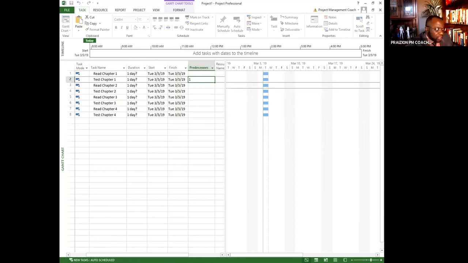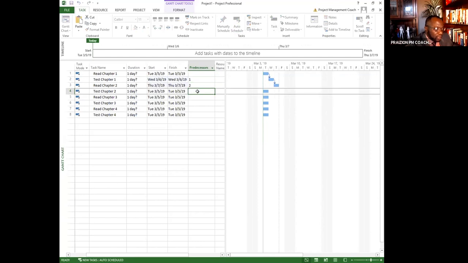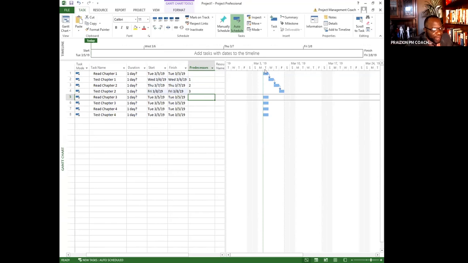The predecessor of 3 is 2. The predecessor of 4 is 3. And if you take a look on the right-hand side of the screen, you can see how these tasks are being joined. It's very small, but if you look really carefully, you can see how it's developing bit by bit. So 4 is the predecessor of 5.